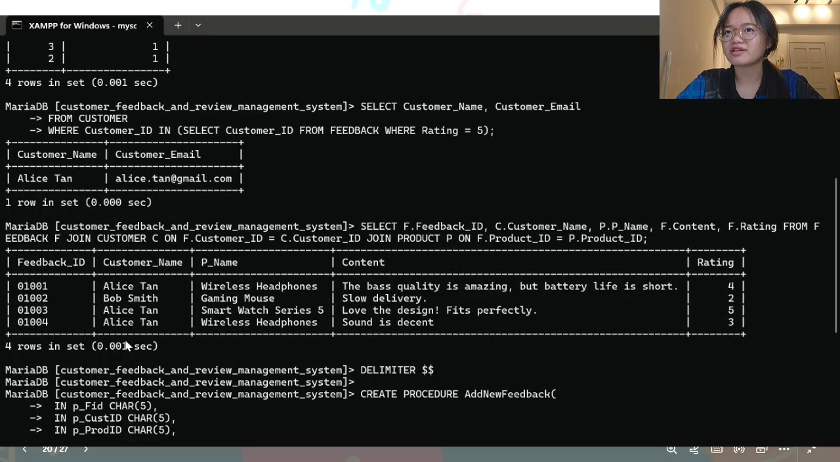Think of this as asking a question inside another question. We want to find the names and emails for only our happiest customers, the ones who gave 5-star ratings. The code first finds the IDs of customers who rated 5 and then uses those IDs to pull their contact info from the main customer list. Often, our data is spread out in different places. Here, we use a join to connect three different tables, which are feedback, customer, and product. By joining them, we get a single complete view showing exactly who bought what product and what they said about it.